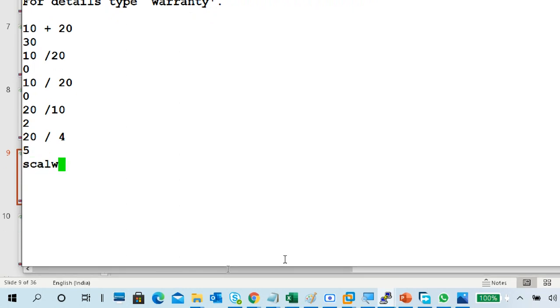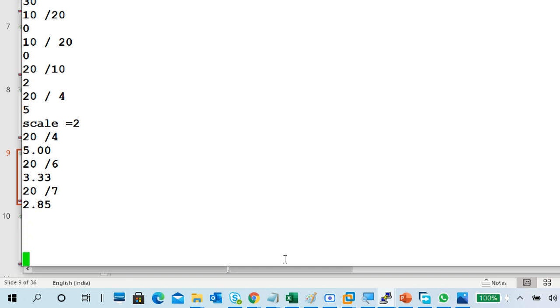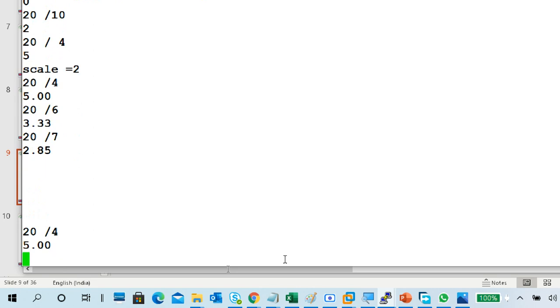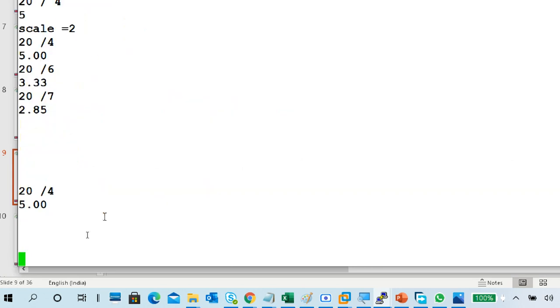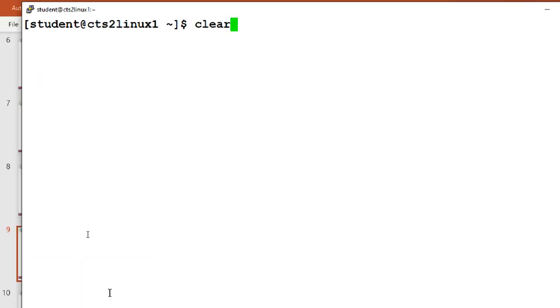I put a scale. Scale is equal to 2. So again 20 by 4, 5.00. 20 by 6, 3.33. 20 by 7. Now it is showing the value properly. It keeps on going like that. So how to come out from this screen? Control D or Control C. I put a Control D, clear, and type bc again.